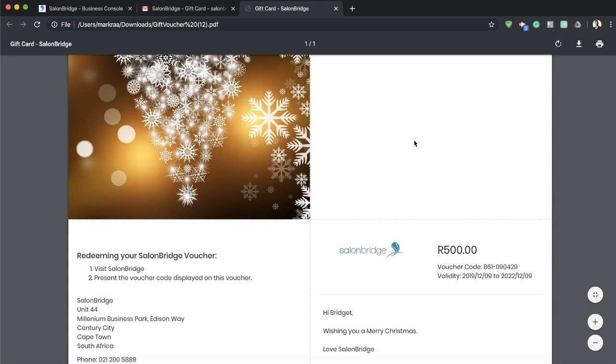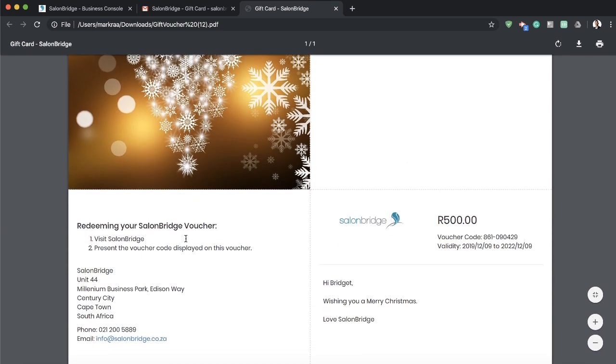So if I open this up and let's have a look at what it looks like, you can see that it's got the cover that I chose. It's got some instructions for how I can redeem this voucher. It will contain your business logo as well as the amount that has been issued with the voucher code and the message that has been sent.